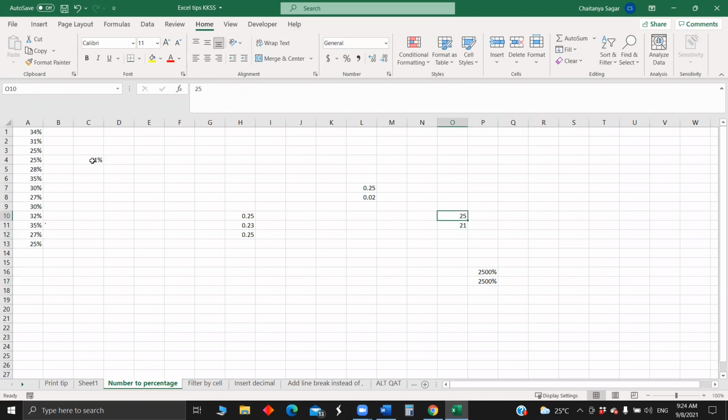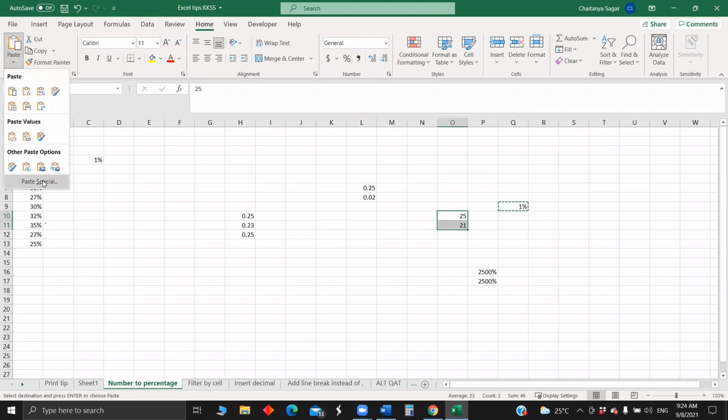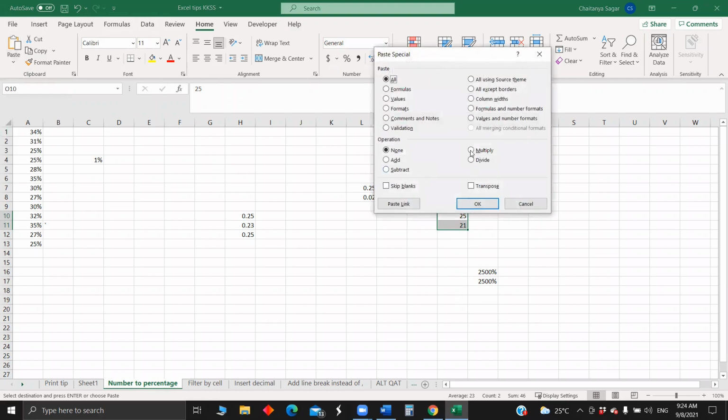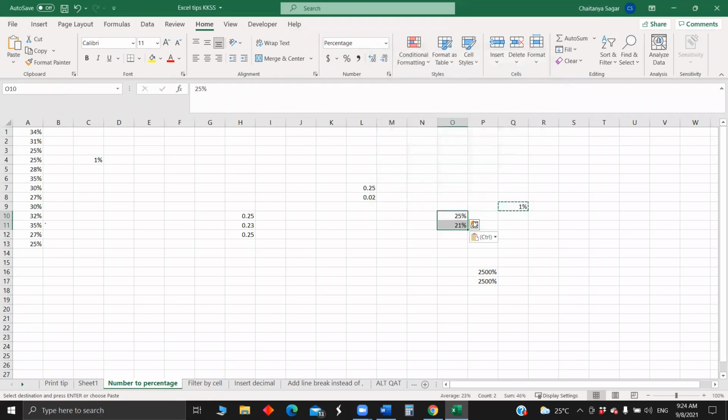Once you have this, let's enter 1% somewhere, copy the 1%, and paste special, and if we give multiply, we directly get the percentage, rather than using the percentage format and dividing by 100. We can select the whole range and do it in one go. So this is the number to percentage, the second tip.